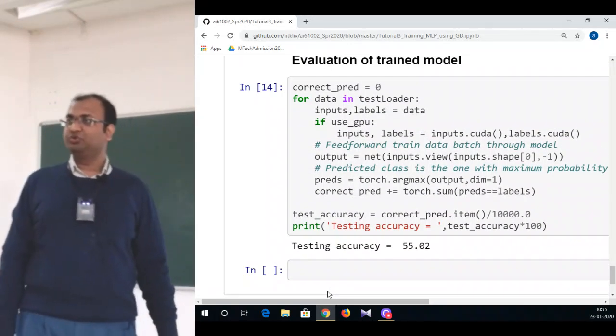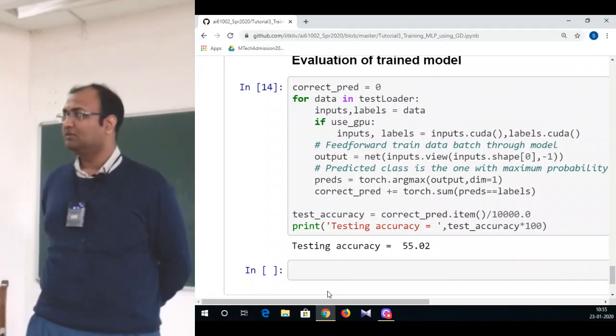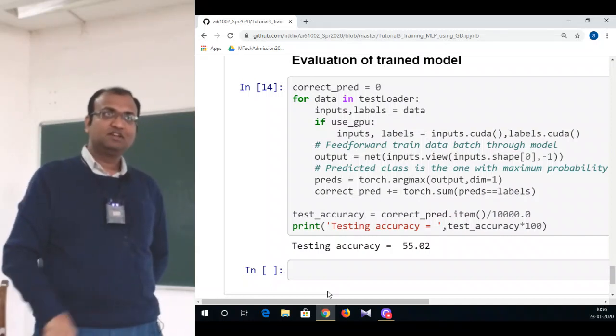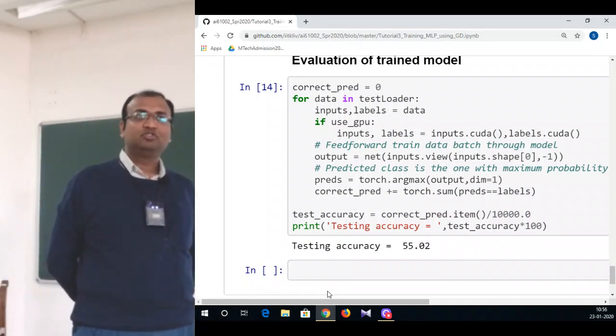Similarly, you have tutorial 4. If you go back onto the main repository, you will find that. Tutorial 4 is the same kind of process done over LeNet.